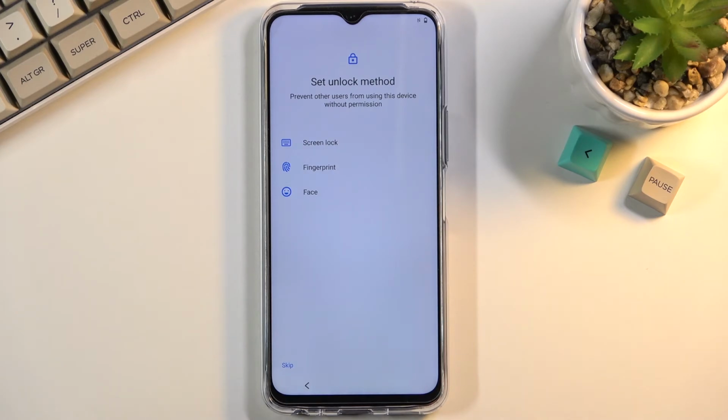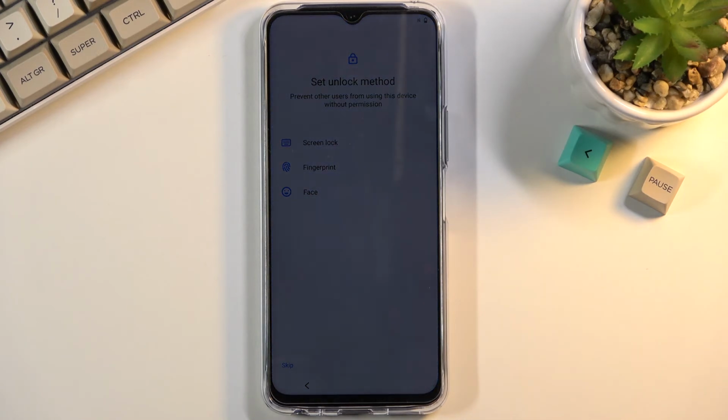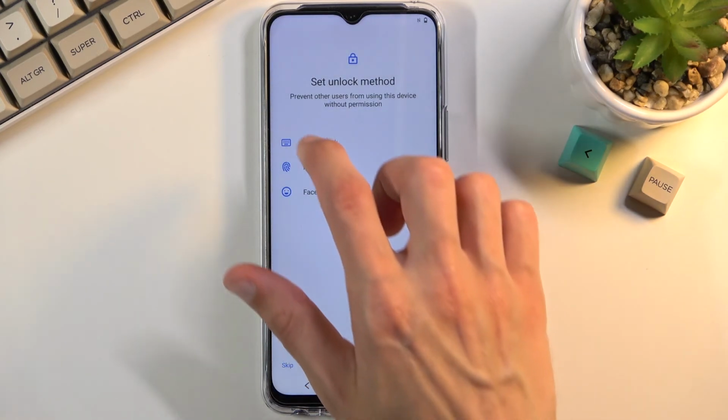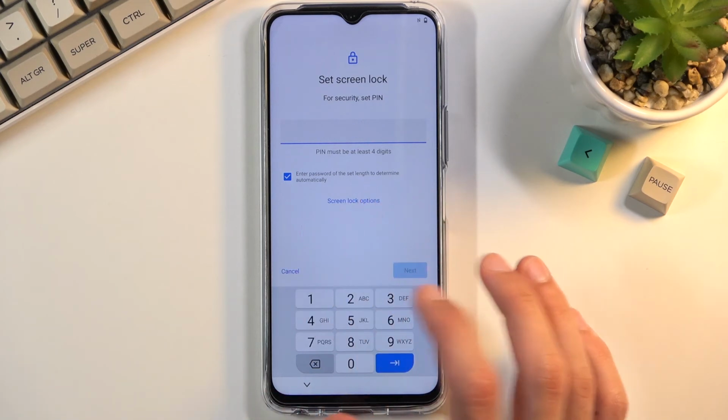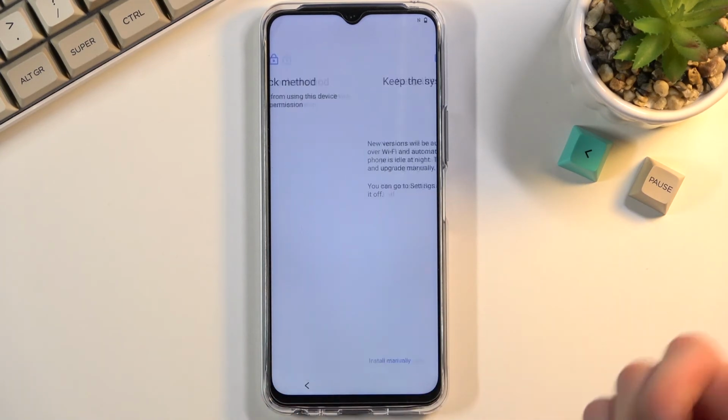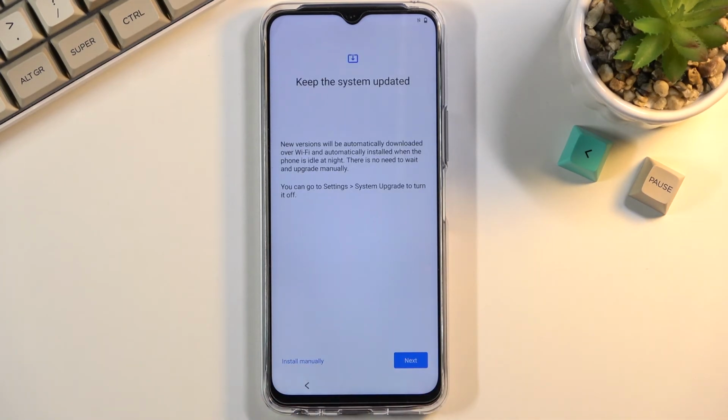That is because if something happens to the phone camera or your face or your finger, you basically lose access to the device. So setting up a screen lock will basically guarantee that you have some other way of unlocking the device. And additionally, you can also just simply skip this if you don't want to use any kind of screen lock.